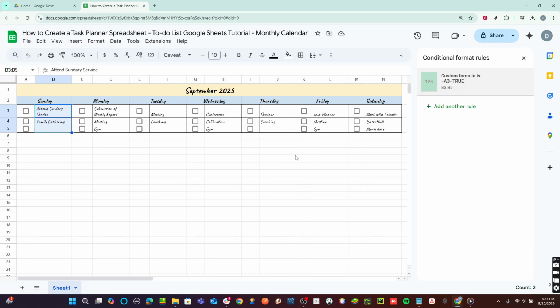Last but not least, let's test it out. Click on the checkbox in cell A3. You should see the cells adjacent to it update automatically, indicating that the task is completed. If everything's gone well, you'll see the font color change and a strike-through applied.